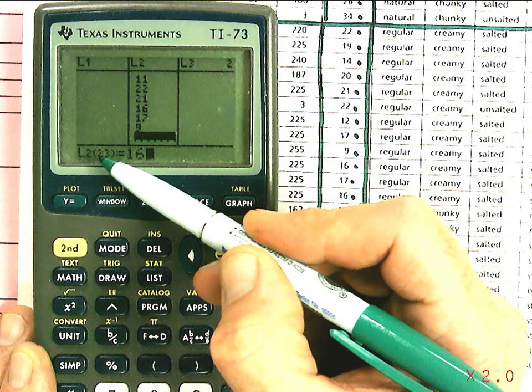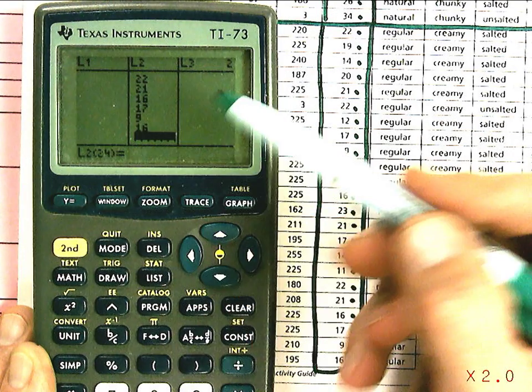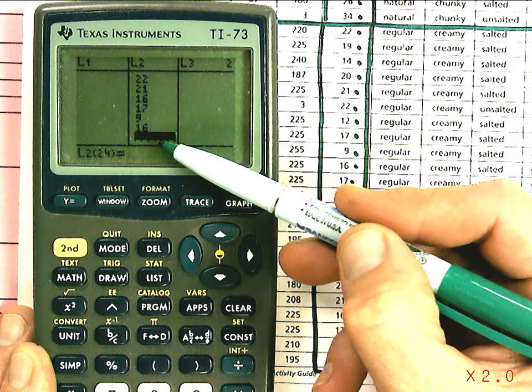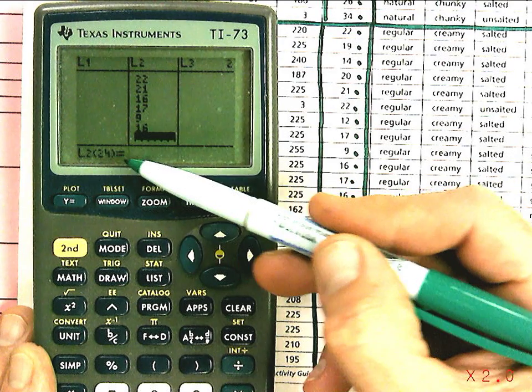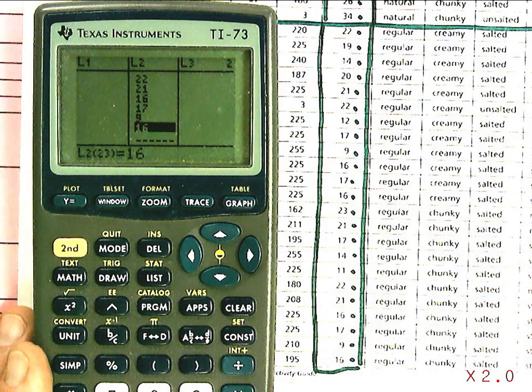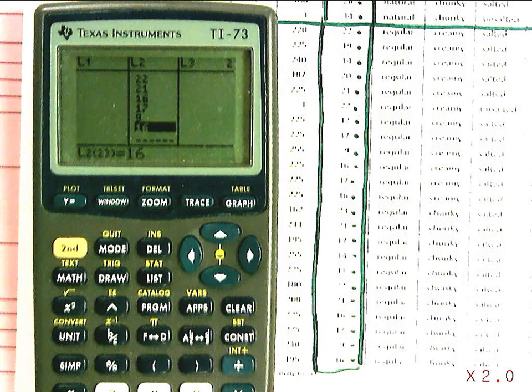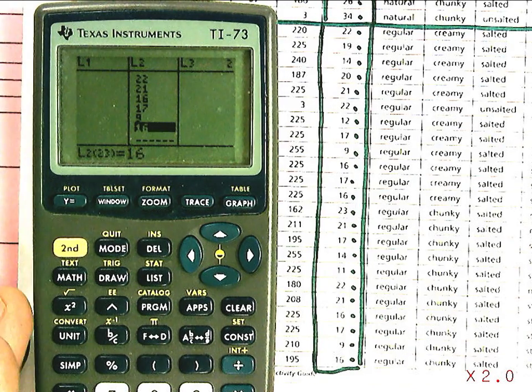So my calculator is telling me that in list 2 I have 23 entries, the last one is the number 16. Some people get a little confused when you hit return here. There's an empty space and it says 24, but you really only have 23 entries, which is good. And so those are all of my peanut butter quality, price per serving for those two.